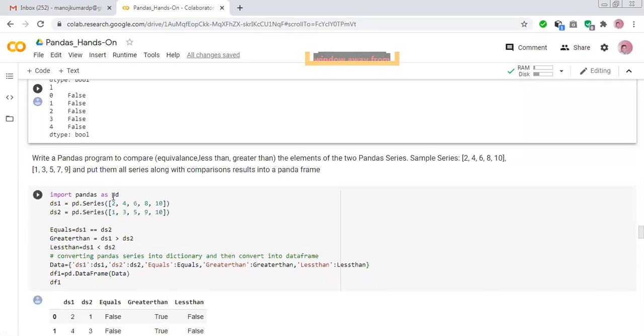Okay, now come to the next one: compare the elements of two Pandas series for equals, less than, greater than, and put the series along with the comparison results into a Pandas DataFrame. Same thing. Take ds1, ds2. Rather than print, directly give equals as ds1 double equals ds2, greater than as ds1 greater than ds2, lesser than. So the data is ds1, ds2, equals, greater than, lesser than.